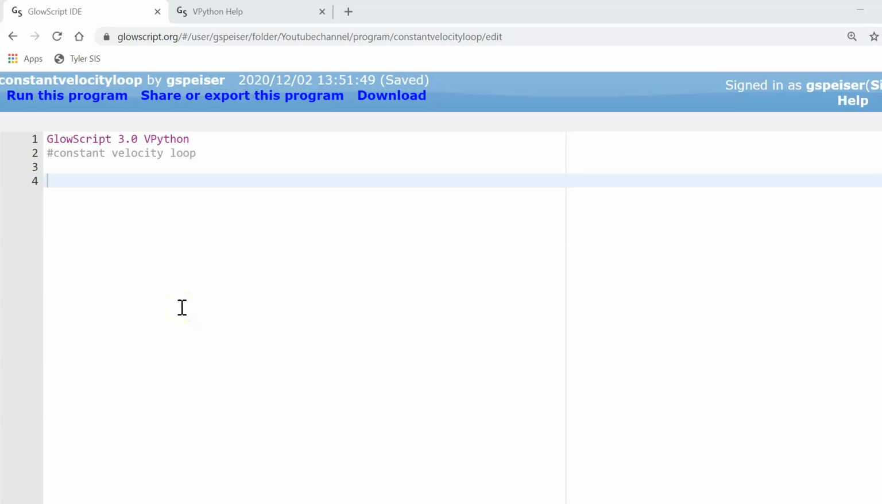Hi, I'm going to show you how to make a constant velocity loop. If you're watching these videos in order, you already know how to make a ball. So let's make a sphere and call it ball. I'll create our object to begin with, so I'm going to say ball equals sphere.